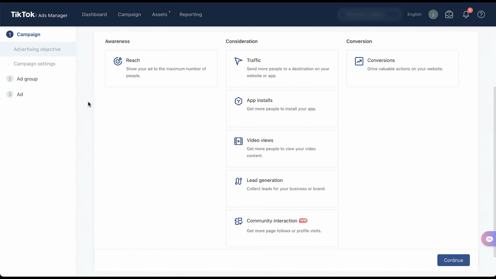So we're going to start with the awareness campaign objective, which is reach. And then there are 5 different campaign objectives for the consideration stage. And then there's 1 for conversion. So let's go ahead and start off with the reach campaign objective. Effectively, what we're trying to do with this campaign objective is to show your ad to the maximum number of people that we can on the TikTok ads platform.